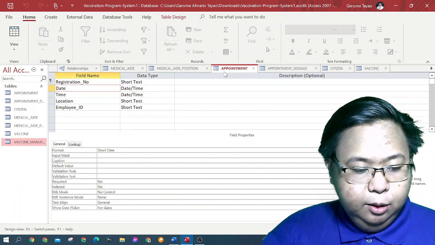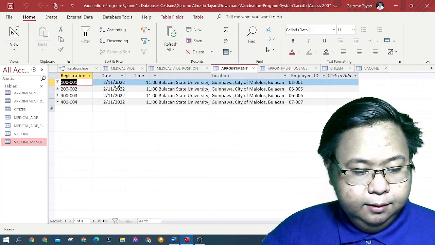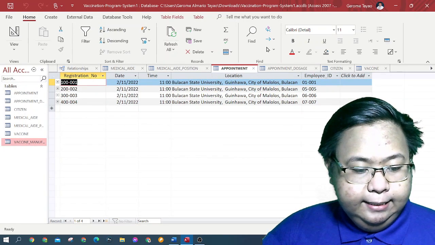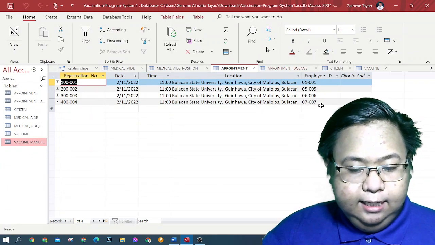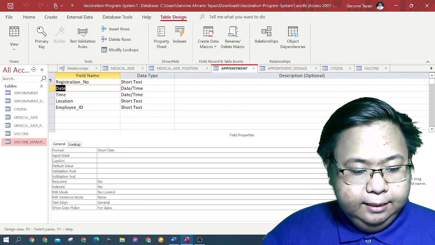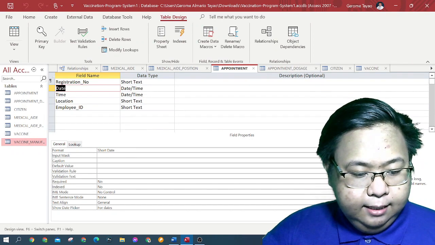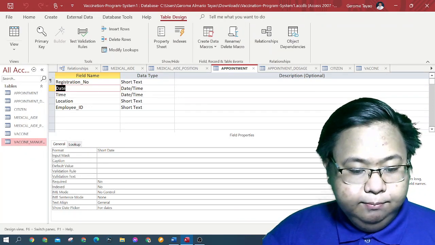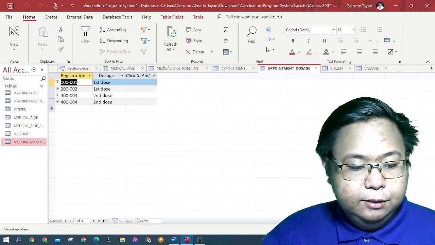For the appointment, we have the registration number, the date, the time, the location, and the employee ID of the vaccinator. So for the date, we have the date and time data type, and the date and time data type as well for the time. For the appointment dosage, we have first dose and second dose.